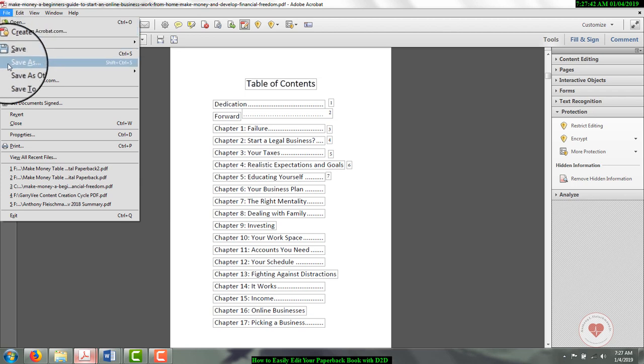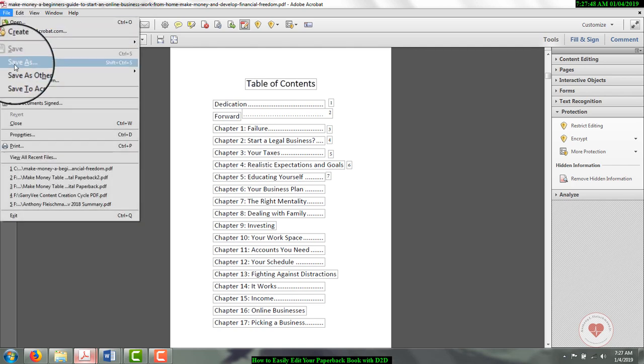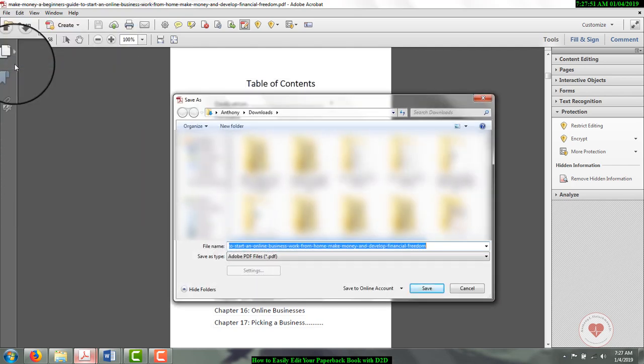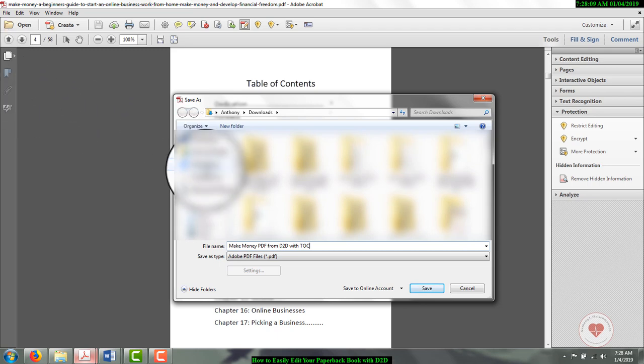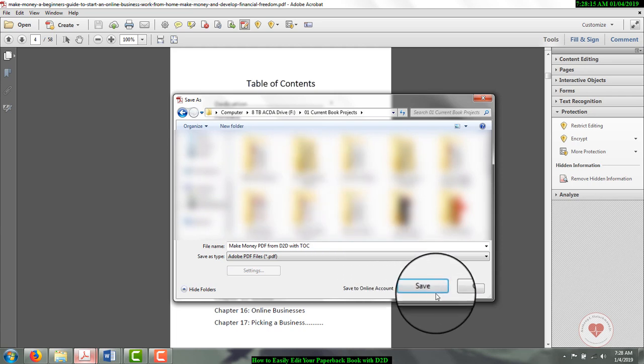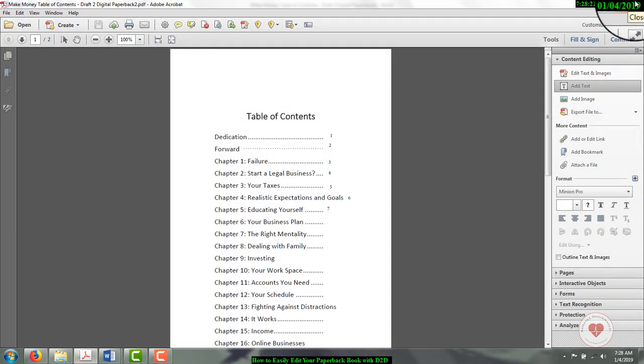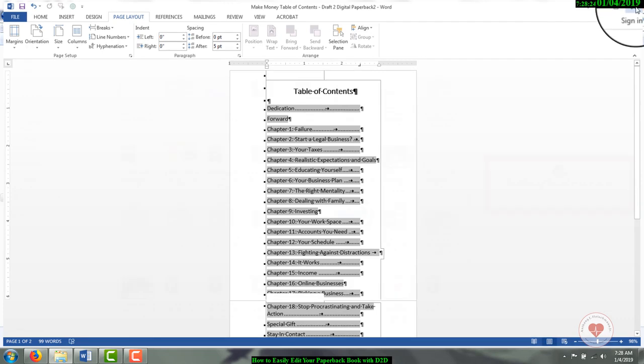Here we are, save. Don't forget to save it. And let's actually save it as Make Money PDF from D to D with table of contents. Okay. And let me save this in the right spot. Let me just throw it in there. Come up over here. Okay, save it. And I'm going to exit out of here. Exit out of that as well.